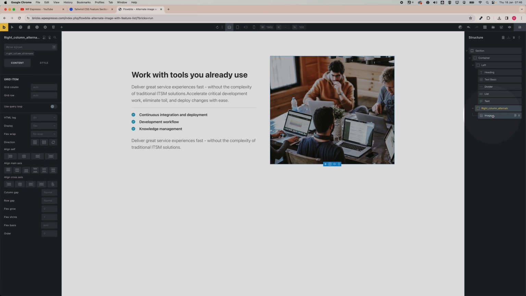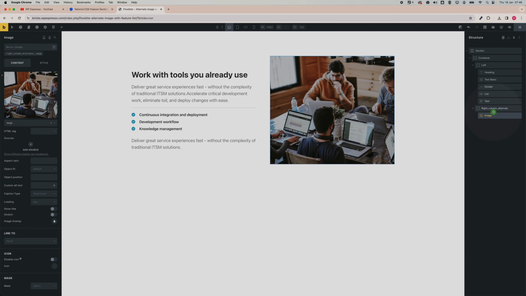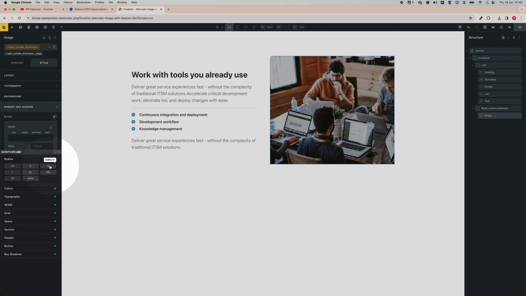Go on the image, so select the image itself, and then click here on the class and style, and here we are going to change the border. Oops, click on it, and here right click and add your sizing like the M, and click this icon to apply on all the corners.